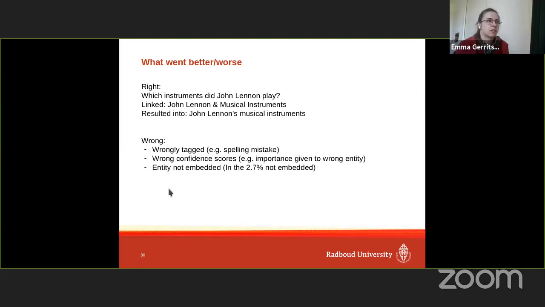And then sometimes entities are not embedded. Like I told you before, we did not have an embedding for like 2.7% of the entities. So if that's the only relevant entity, we cannot find it because we don't have an embedding for that.